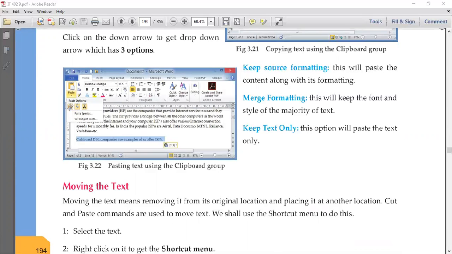As you can see here, in the paste option, we have three different options for the paste. The first one is keep source formatting. That means that from the place from where you have copied the text, or from where you have applied the cut option, whatever formatting the text had at that place, that same formatting will be applied.